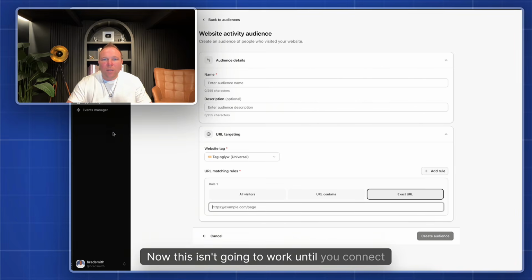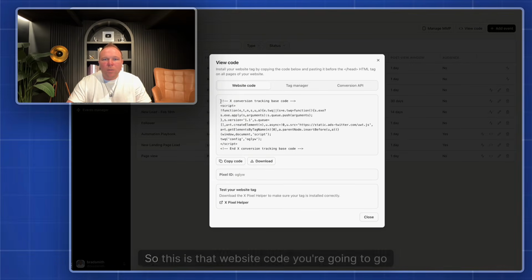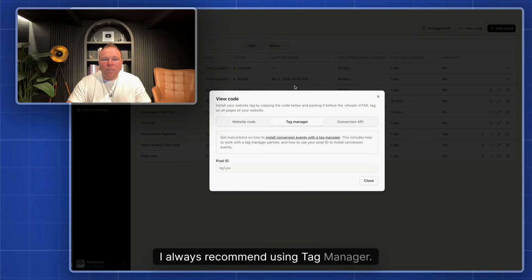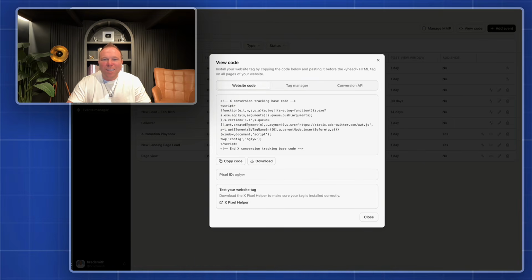Now, this isn't going to work until you connect your pixel. So head over to Events Manager and you're going to see your code. So this is that website code you're going to go ahead and put in the head section of your website. Send this to your developer if you need help. I always recommend using Tag Manager. All they're going to ask for is this pixel ID, and it'll go ahead and sync it with your Tag Manager. If you have any questions, ask ChatGPT. It'll walk you through it.